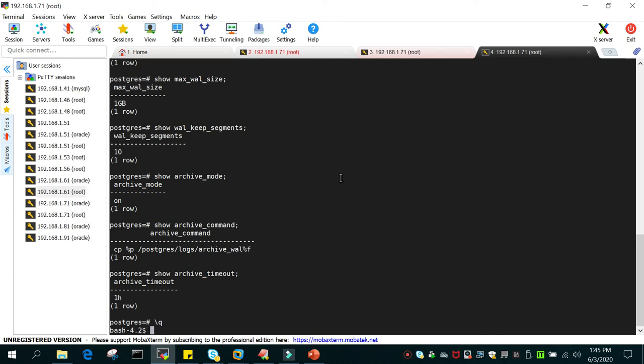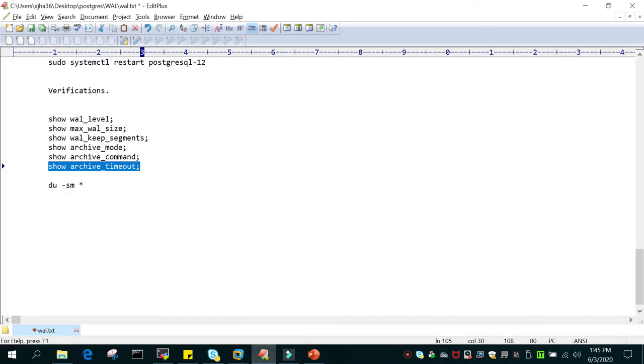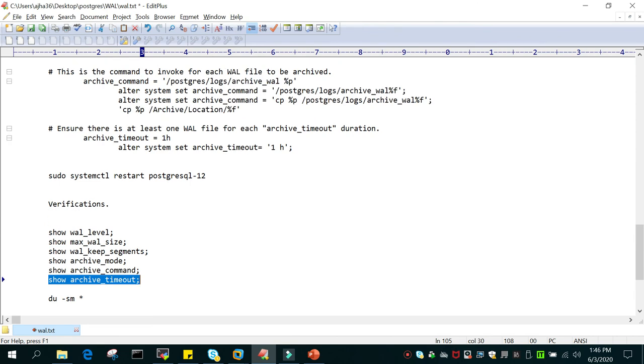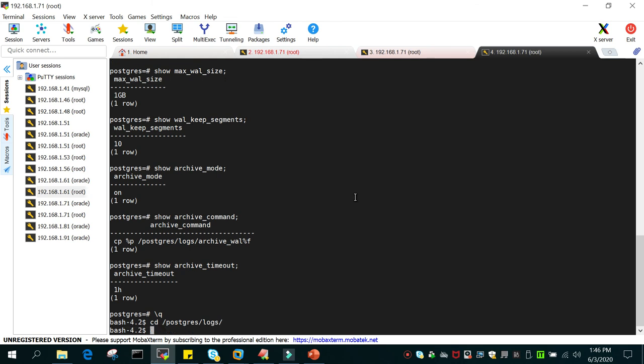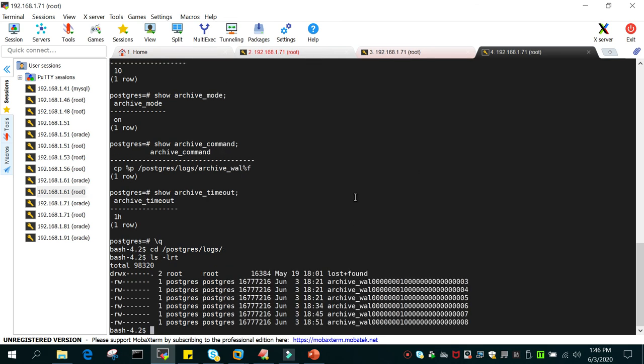Just quit out of this prompt and we'll see if there are some logs generated or not. So we have given a dedicated storage file system for storing the archive logs of WAL. So you can see that this has happened and it is in the format of archive_WAL.